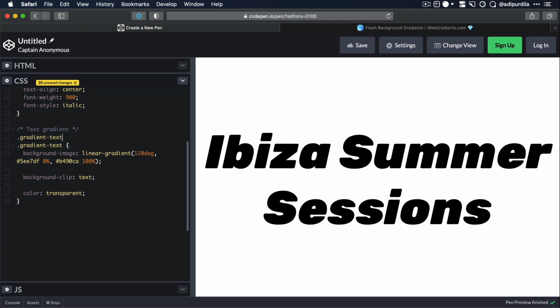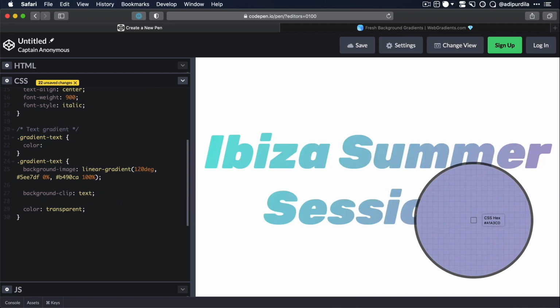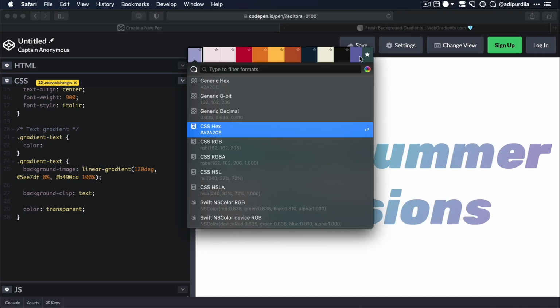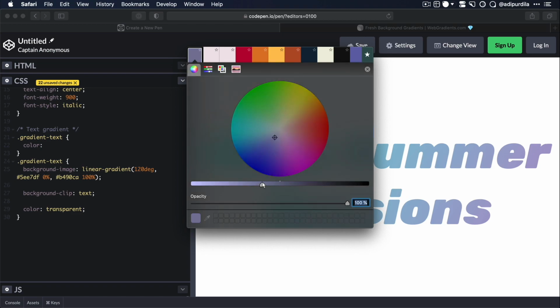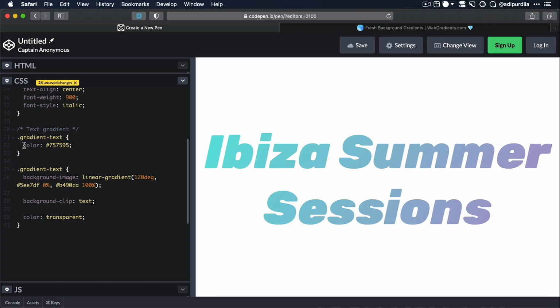So we can say gradient text, color, and let's set that to, I don't know, maybe this one, maybe something that's a bit darker. So if I edit this, maybe something like this, right? And I'm going to paste that right there. So what this is doing is it's first applying a color as a fallback for older browsers. So the element gets the color, and then it gets to this point. If it doesn't support background clip or linear gradients, that's totally fine.